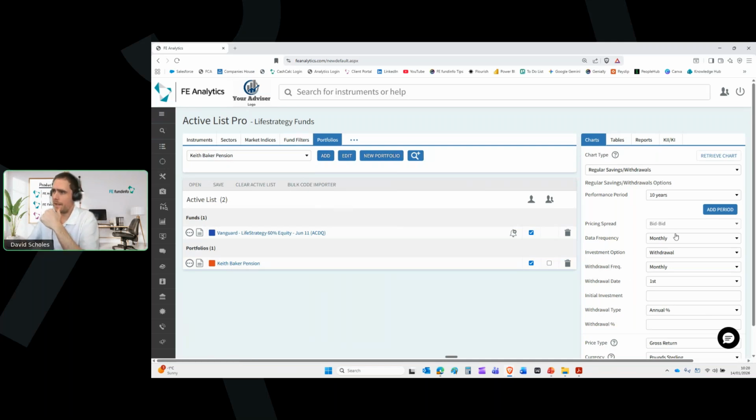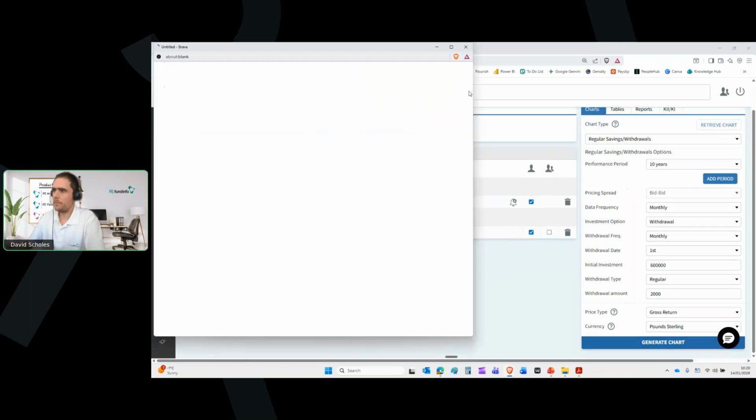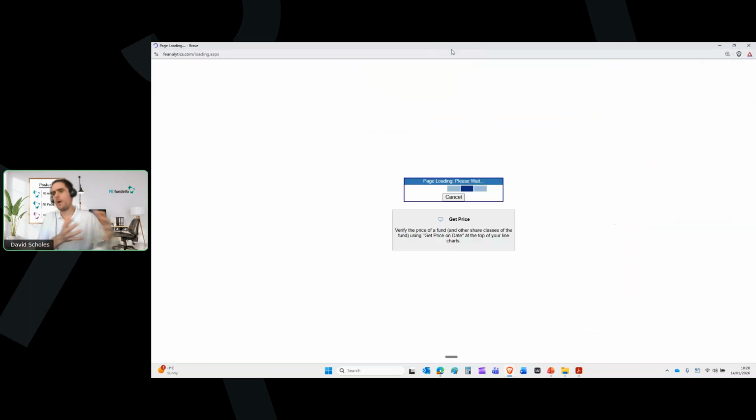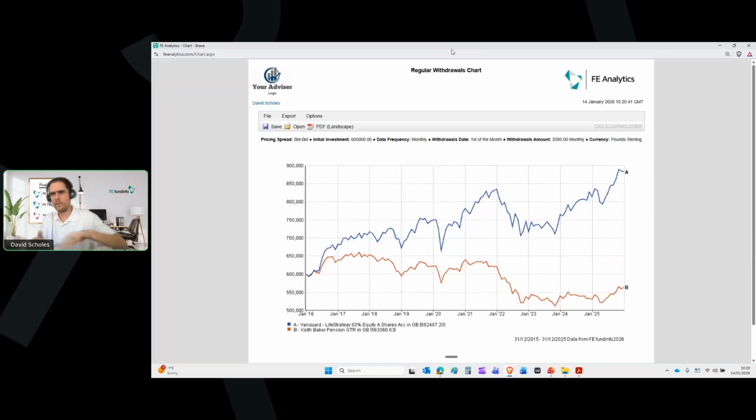And on the right hand side, I can do a regular withdrawal chart because this client is looking at drawdown. We can say, look, the client's got an initial investment of £600,000 and they're looking to regularly withdraw £2,000 a month from it every month. And if you click on generate, it would do exactly that. So again, rather than looking at a lump sum chart, I call this cash flow in reverse. I'm able to do this with cash flow when you're projecting forward. In most applications out there, you can't really do this looking backwards. It's one of the big USPs of the system.